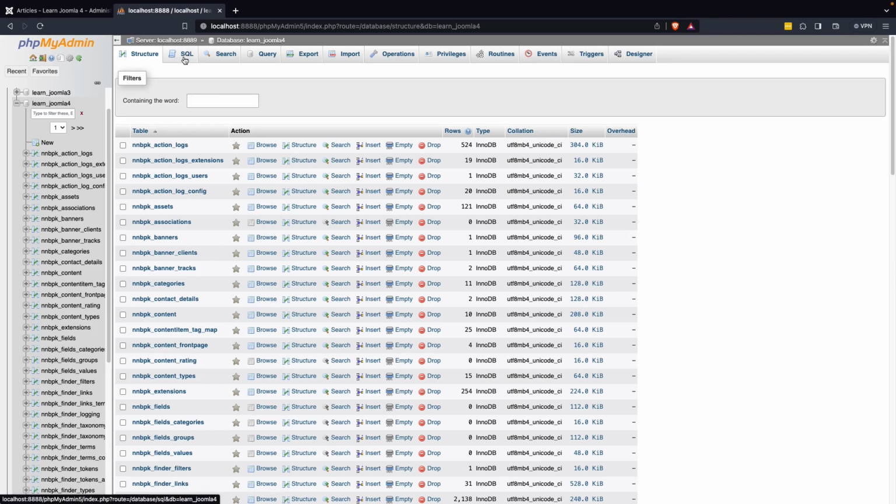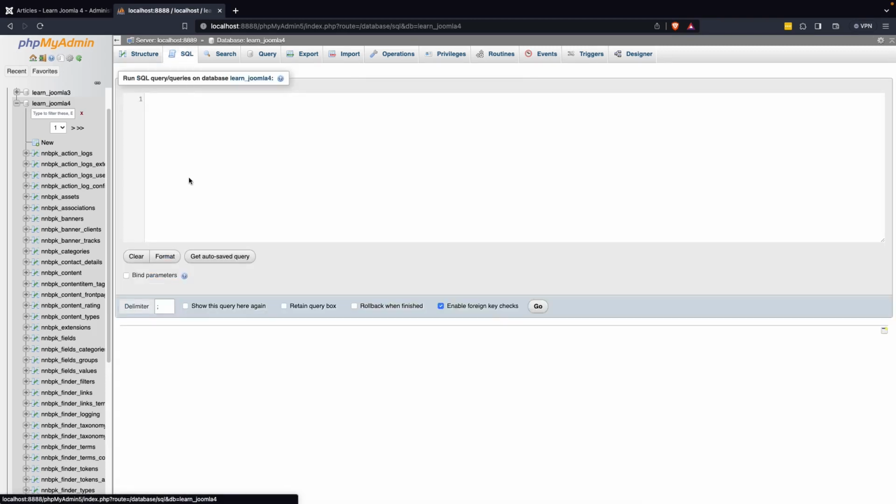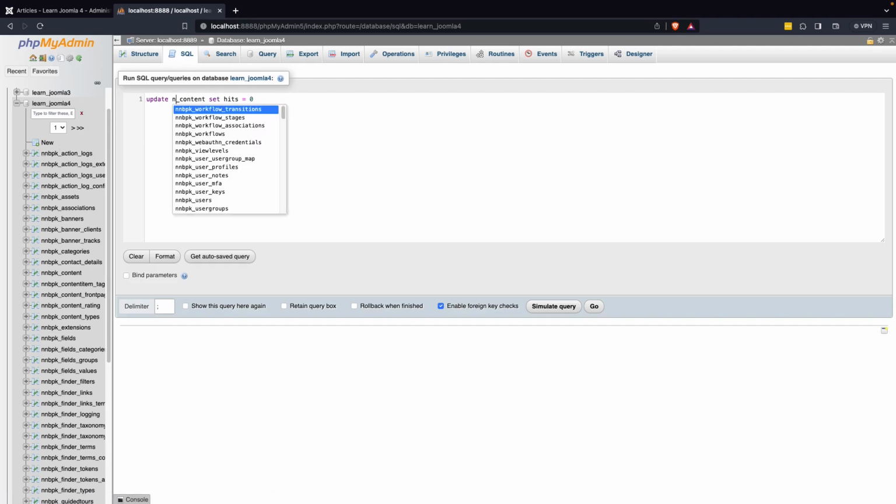In the database editor, we can paste the following code: update tablefix_content set hits=0. The tablefix part of the code should be replaced with our table prefix, in this example, nnbk.